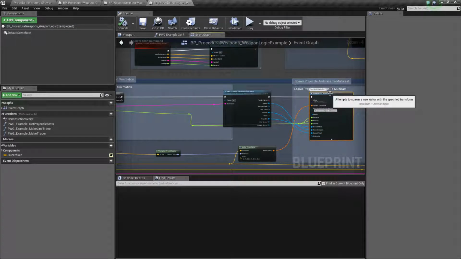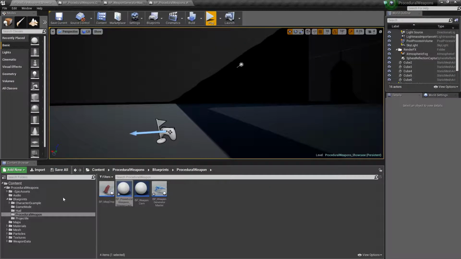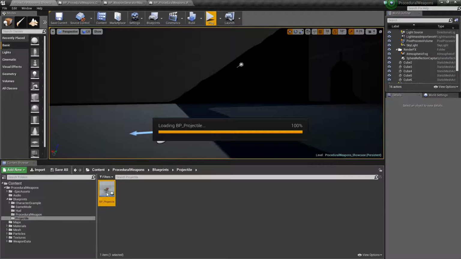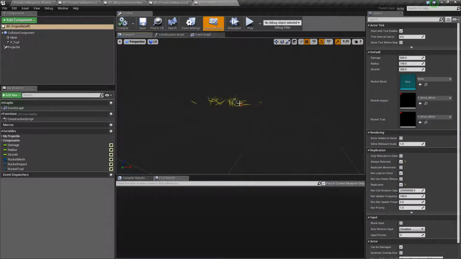What happens here is the mesh, impact and trail and the damage. You could set stuff like speed and velocity and weight and things like that if you really wanted to. That gets passed through to the projectile blueprint, which then creates the appropriate mesh in place with the appropriate particle and trail, and this is all populated automatically on the creation of the projectile.